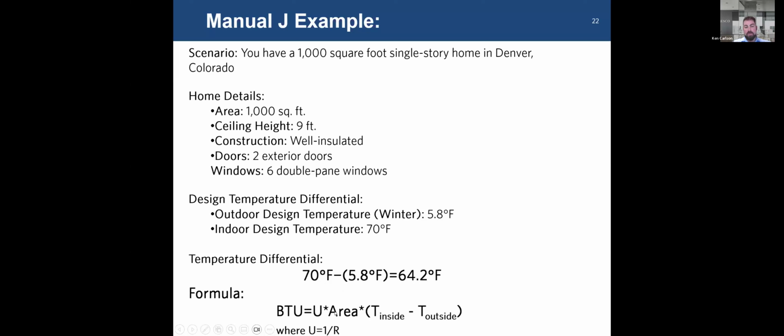You get your U value, you multiply by your square footage, your area, and your delta T. In this particular case, it's Denver, with a 5.8 degree design criteria outside, and inside we want to maintain 70 degrees, so your delta T is 64.2. The dwelling we're going to analyze is 1,000 square feet. It's got 9-foot ceilings. It's well insulated. It's got 2 exterior doors and 6 double pane windows. And our indoor and outdoor design criteria is 70 and 5.8 degrees.